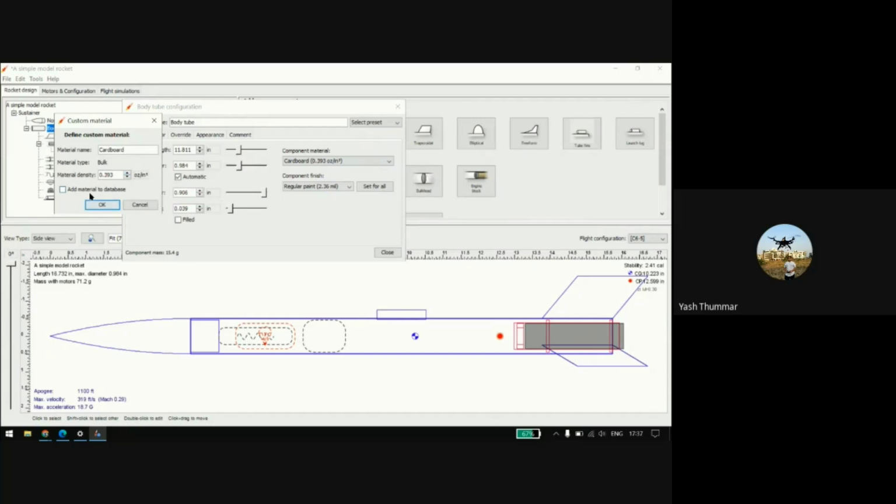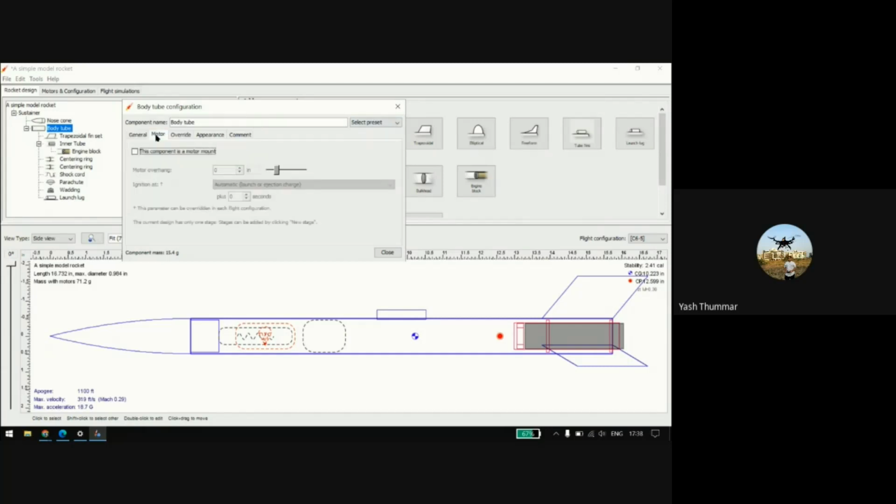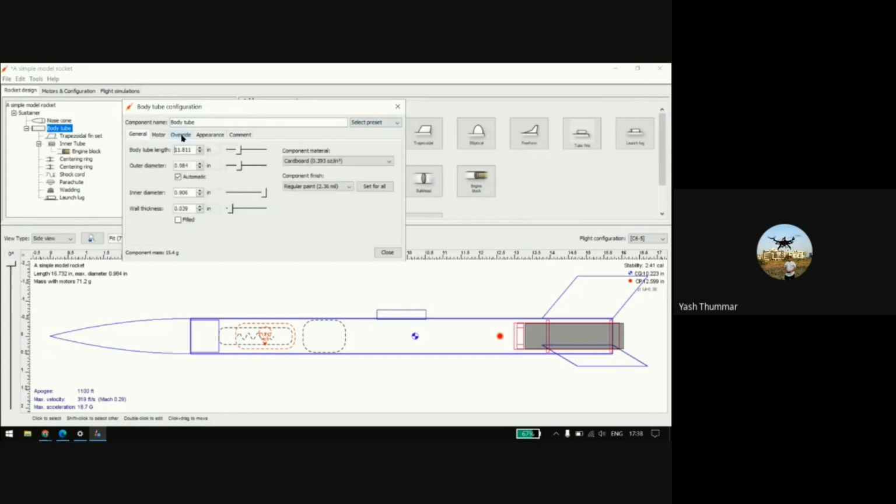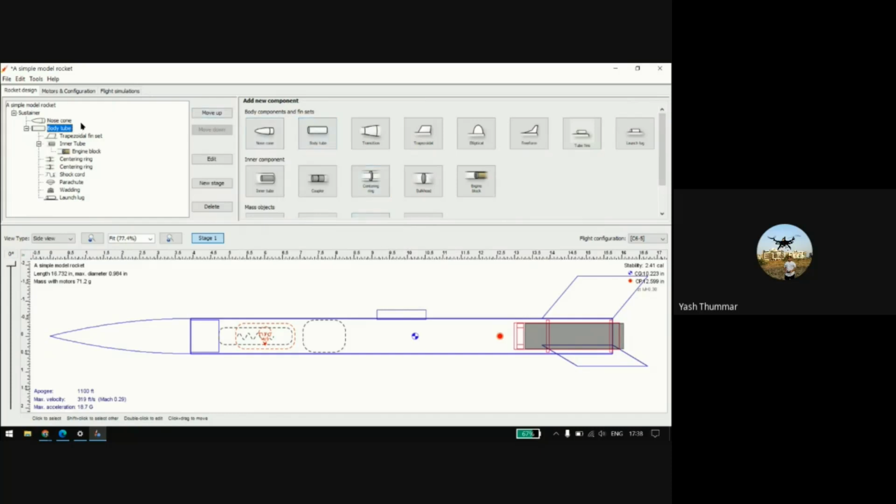Then there's an option to add the material to the direct database, or for this project or purpose only. It's up to you how you will use it. There's also a motor, but there's no need to go ahead and override anything as of now. So there is data you will fill in. After this, there's no need to click on the rocket name first.